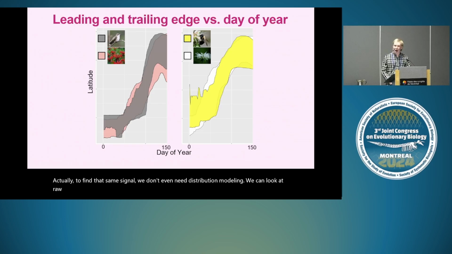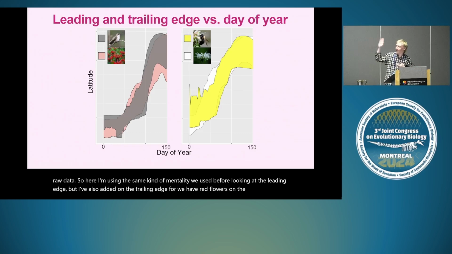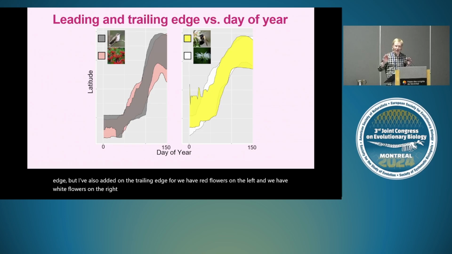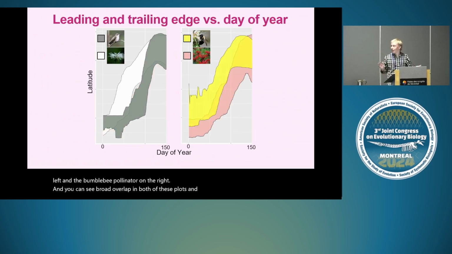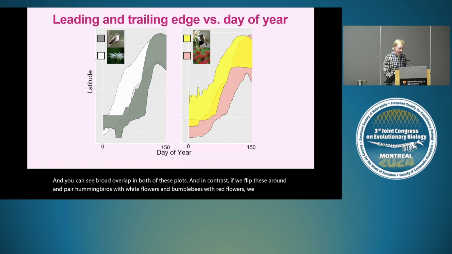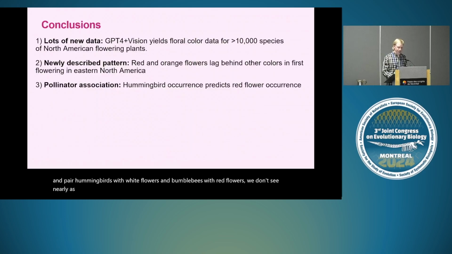So here, I'm using the same kind of mentality we used before, looking at the leading edge, but I've also added on the trailing edge. We have red flowers on the left and we have white flowers on the right, and then I've overlaid the hummingbird pollinator on the left and the bumblebee pollinator on the right, and you can see broad overlap in both of these plots. And in contrast, if we flip these around and pair hummingbirds with white flowers and bumblebees with red flowers, we don't see nearly as much concordance.